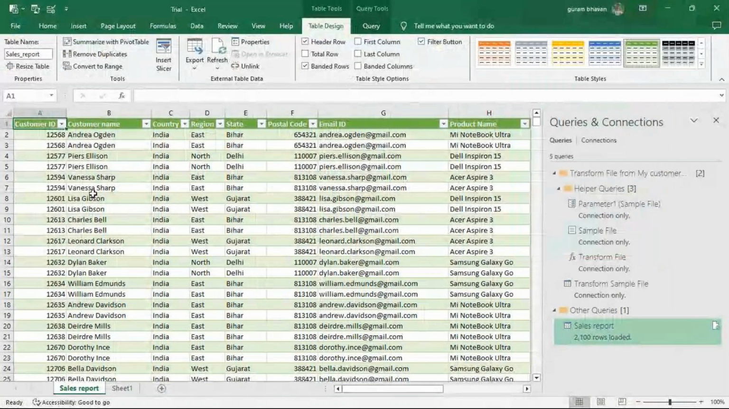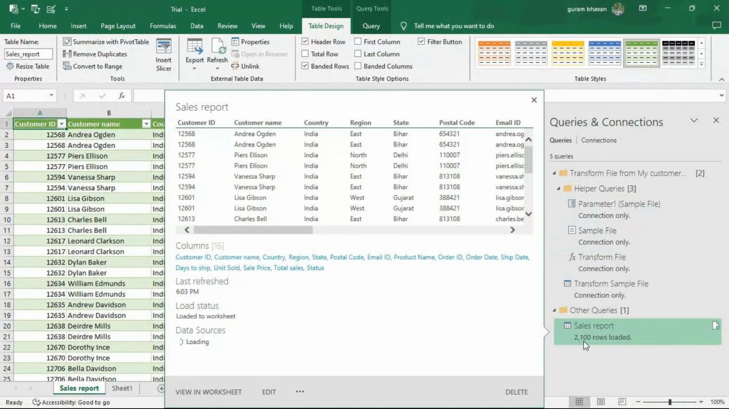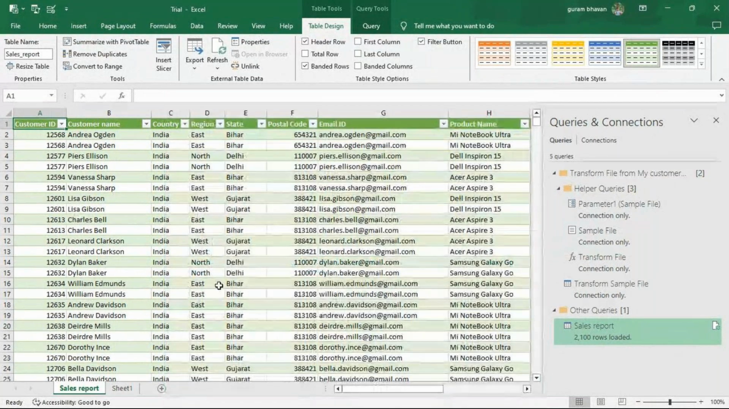It has taken all my data here. So now here you can see it is combined 2100 data available. So it has made all the necessary changes and has brought me back to Excel. Means from where I started, it is going to bring me back to the same place.